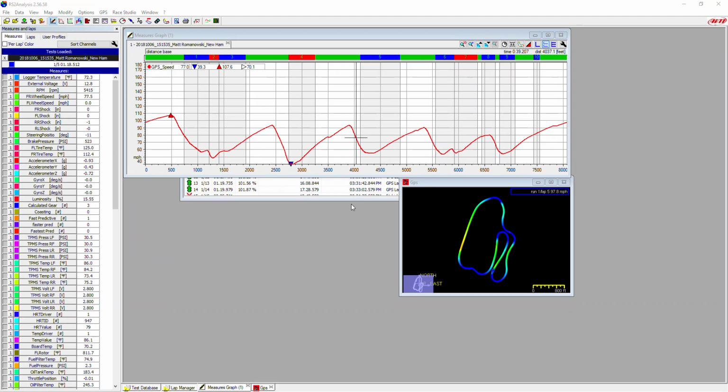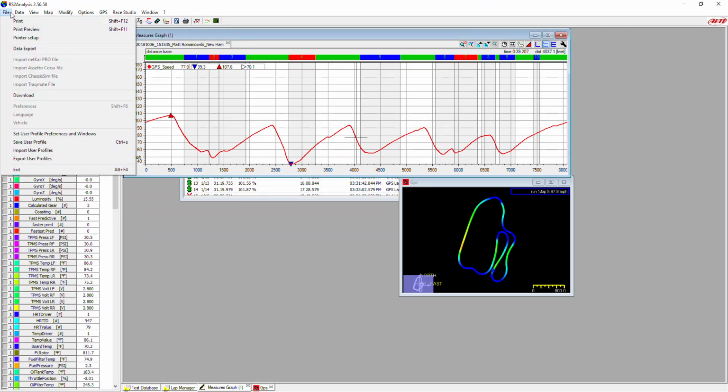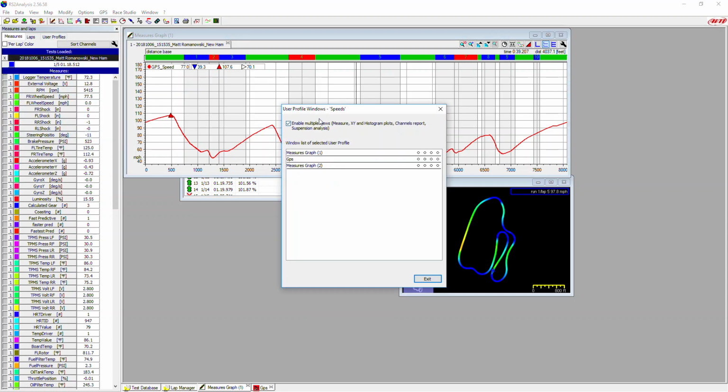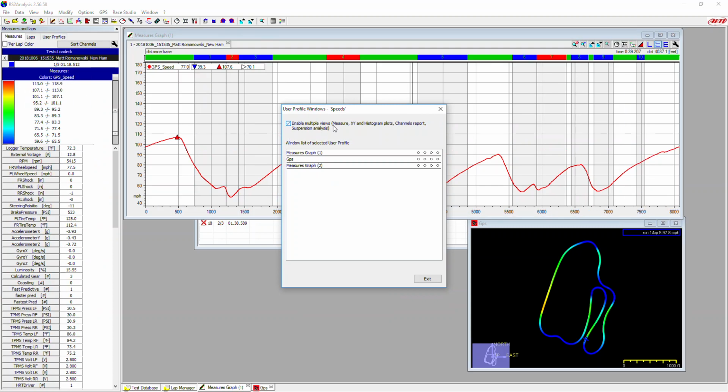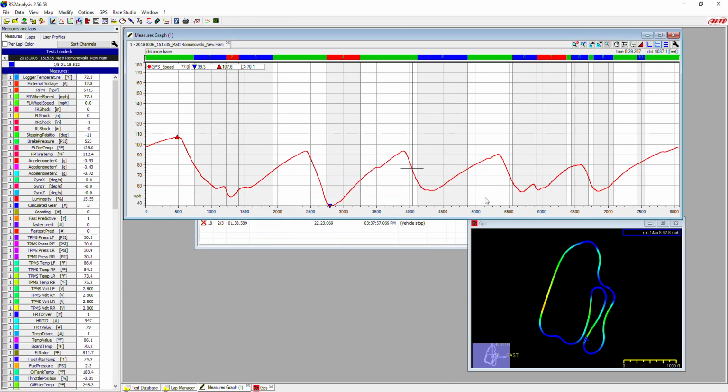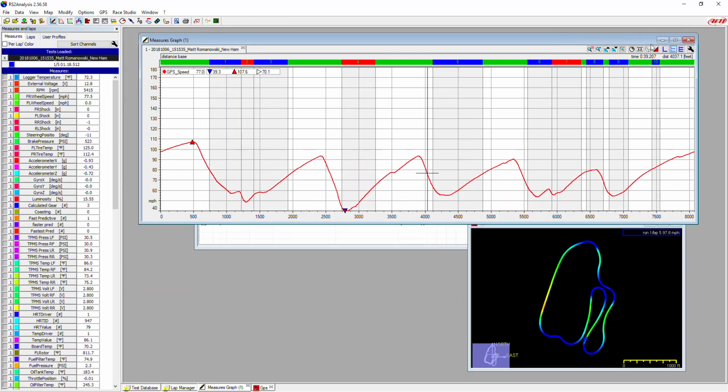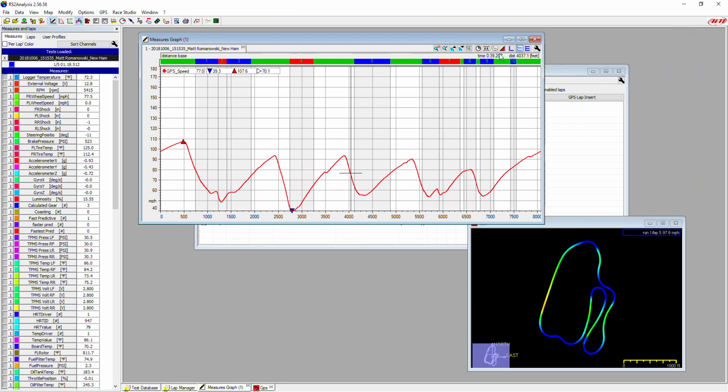One of the keys as we start to do this is when we go under File and then Set User Profile Preferences in Windows, we have to make sure this button that enables multiple views is checked off. Once we've done that, we can start laying out multiple measures and reports and everything else as we want them.